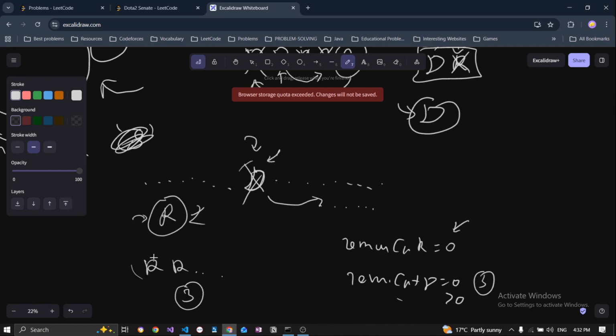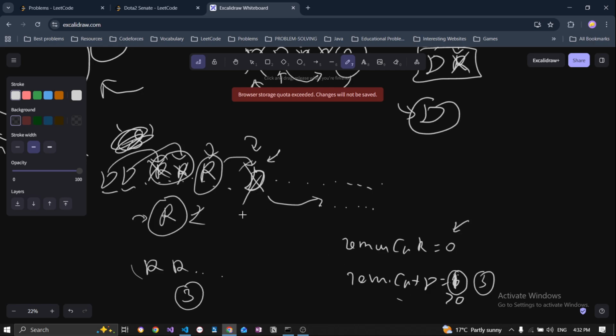Of course, these R's should not be removed ones. We don't care about the removed ones. There may be some R's that were removed by other D's. We're not concerned about these R's. But this R, for example, will remove this D, so that's why we increase it by 1. So when we reach this D, we'll see, okay, count D is 1. That means there was an R that was not being removed. So it has to remove this D.